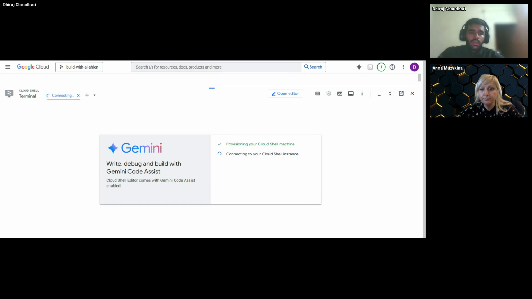So we have refreshed our workout and we are starting our PowerShell instance. So this creates our own virtual machine instance in the system.